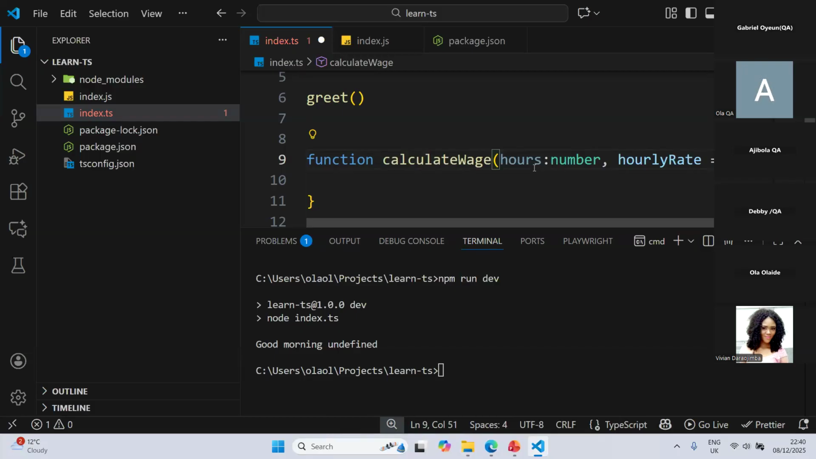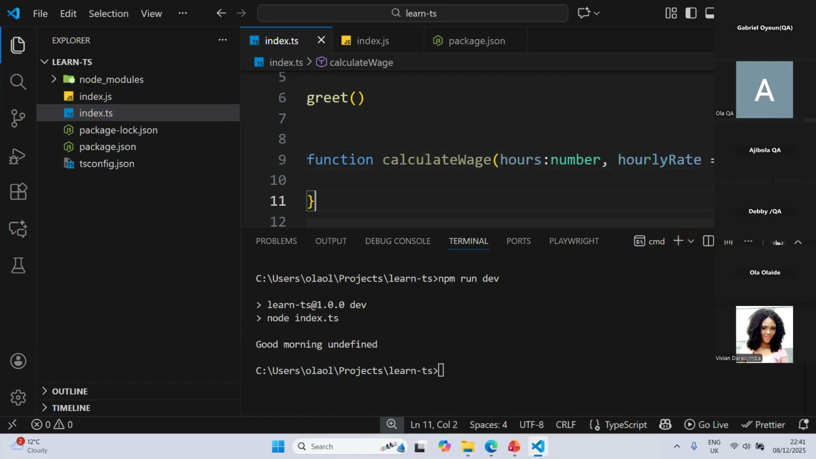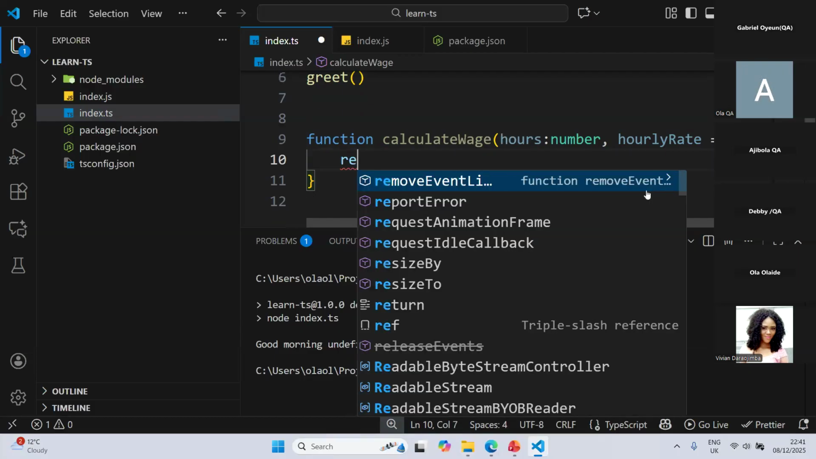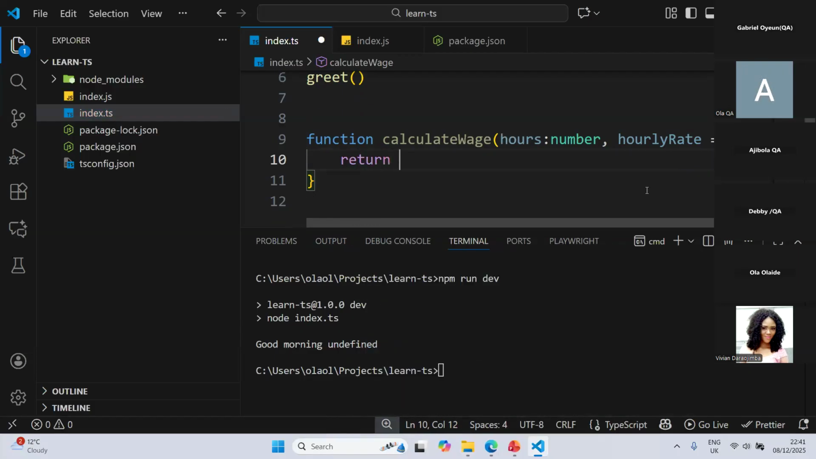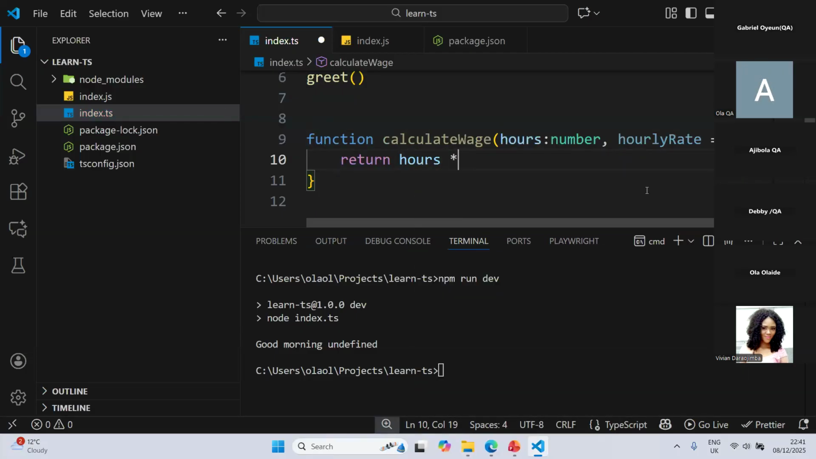Then our hourly rate is going to be, let's say the person is earning £13 per hour. You can see this is a number. So with the help of Visual Studio, you can quickly detect what your types are. Then I could calculate the wages and simply return hours times hourly rate. Let's say taxes were not involved, and we get our value.